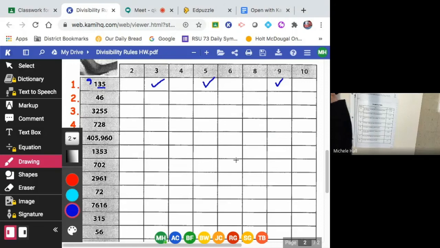Tegan, what's the rule for 10? Does it end in a 0? No. Moving on. 46. Soraya, is 46 divisible by 2? Why? It ends in an even number. And Boston, is 46 divisible by 3? Why? So you add up the digits for rule 3. Is 10 divisible by 3? No, that's why 3 cannot go in.